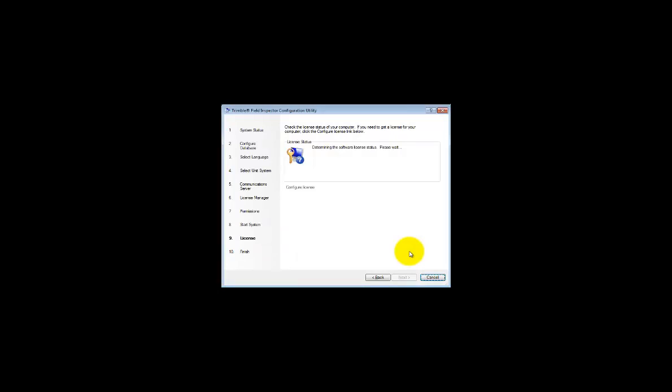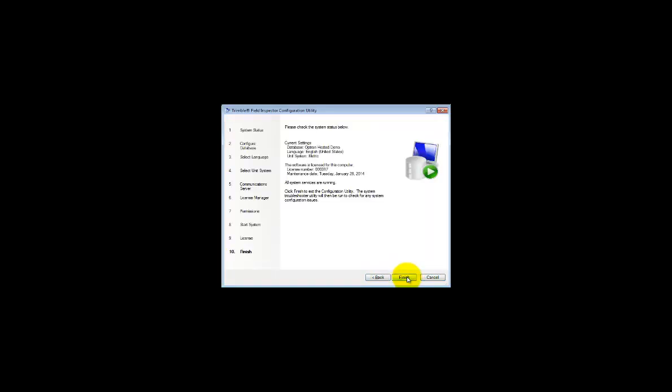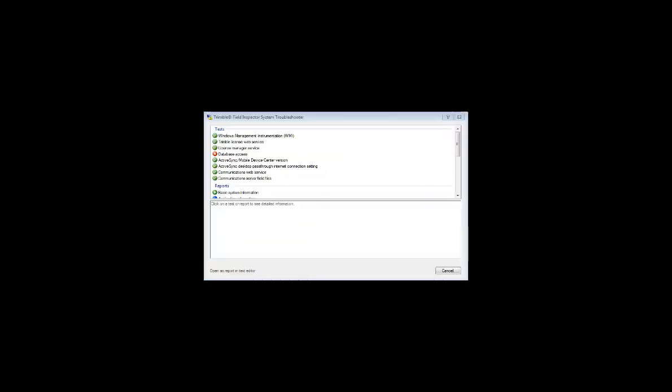In the license screen, I can specify the license I would like to use for this installation. The license, of course, will be allocated to the user's email address. My Field Inspector is licensed. I can click Next and Finish.